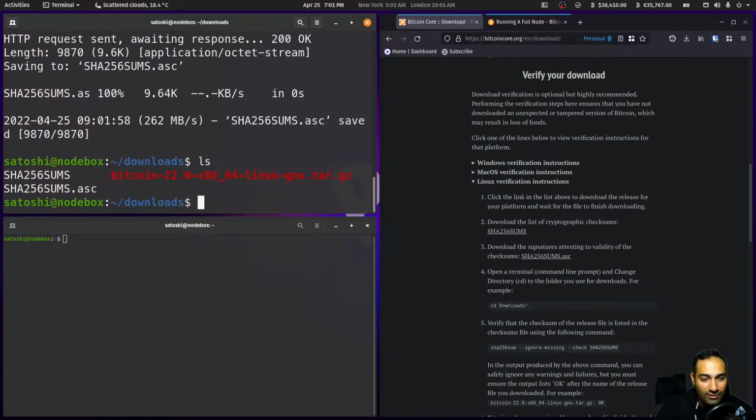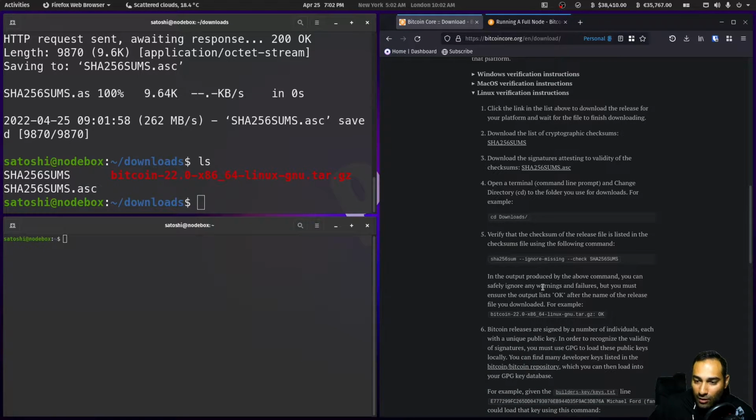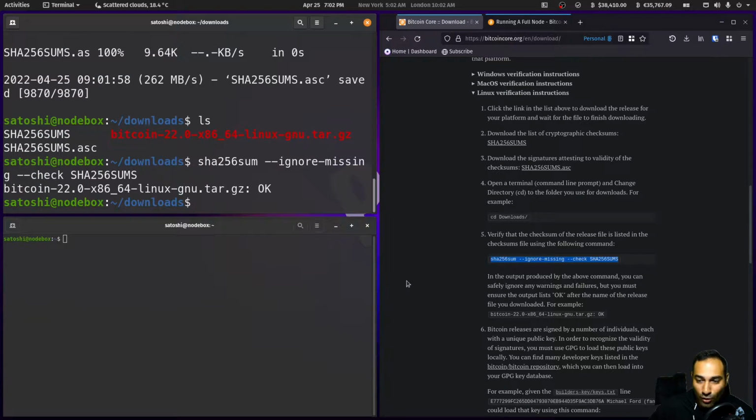So now in our downloads folder, there will be 3 files. Now here, we're already cd'd into the downloads folder. So there we are. And we now need to verify the checksum of the release. So let's do that by just copying this command and pasting it in like so. And we should see an OK, and that is exactly what we see.